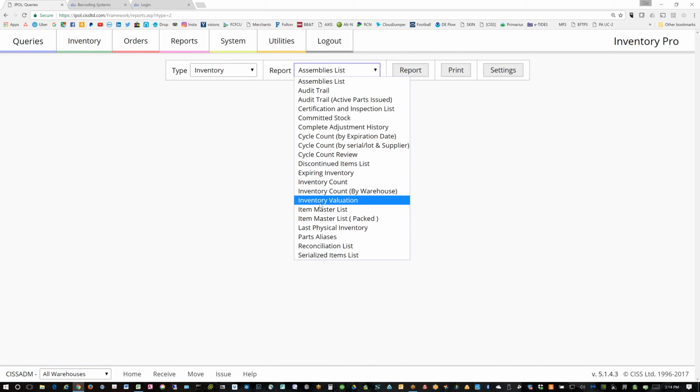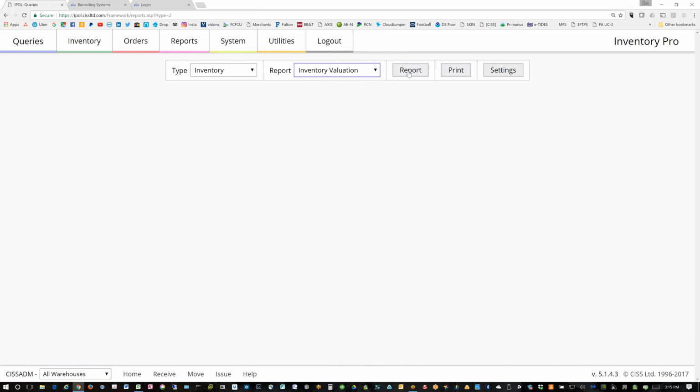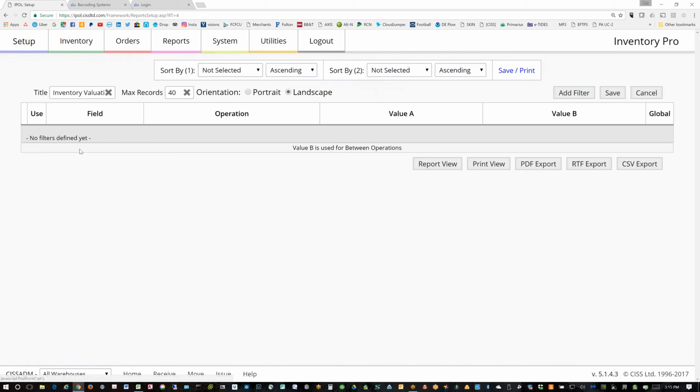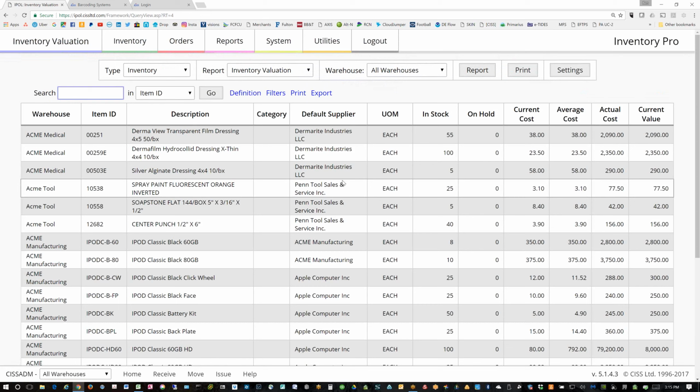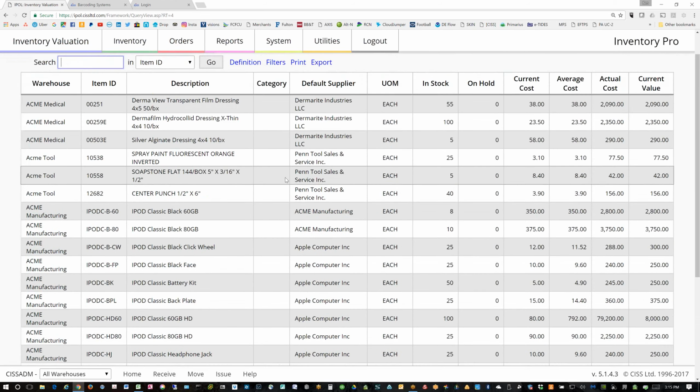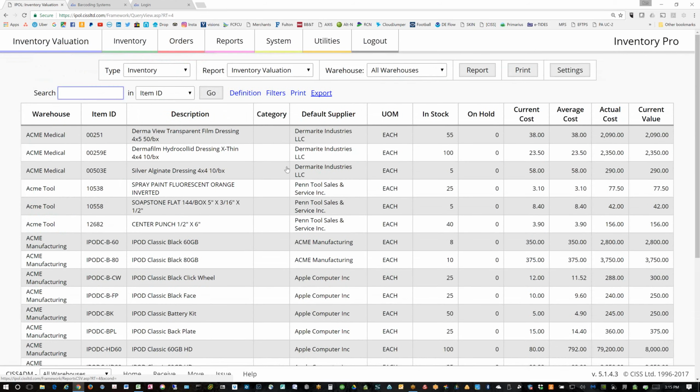Let's see. Inventory evaluation. I believe if we click on settings, so this is a report, and all reports you can export to Excel, or you can print them out. So there's a lot of flexibility in that, if you need to get your data out in Excel and either import it into another Access system or manipulate it.